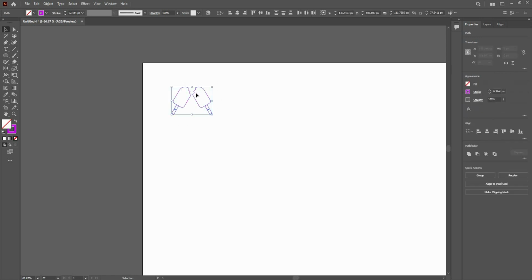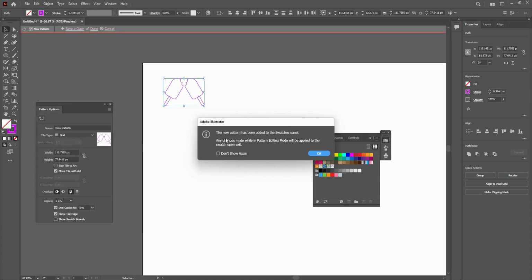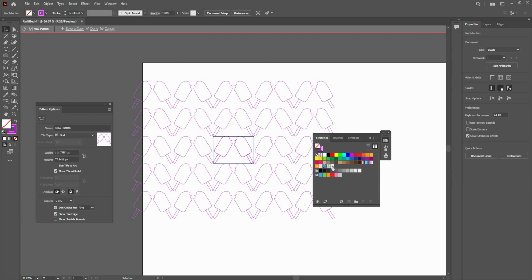All right, so I'm going to select this and go to Object, Pattern, Make. And there it is, saying the pattern has been added to the swatches panel. Any changes made while in pattern editing will be applied to the swatch upon next. I'll just go ahead and click OK, and there I have my pattern in the swatches panel. Now I can name this pattern, like ice cream candy, and maybe just candy pattern.